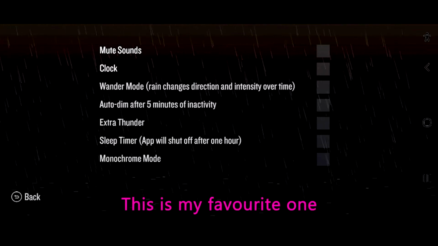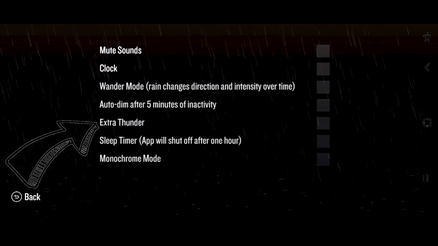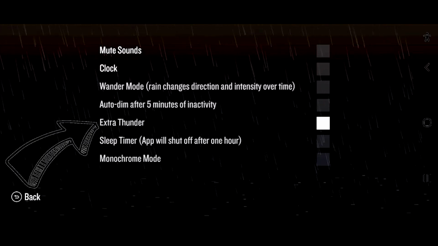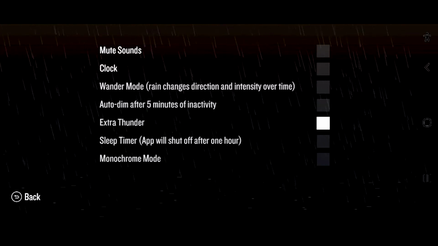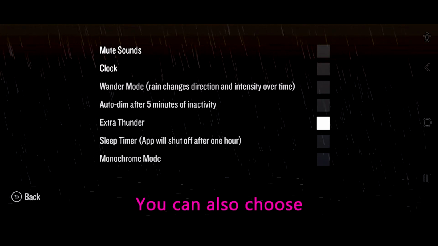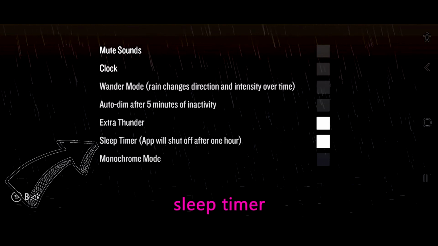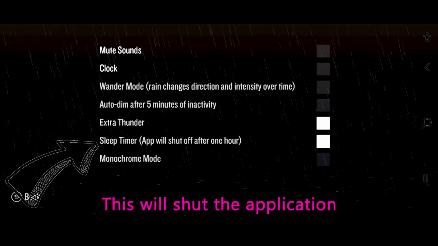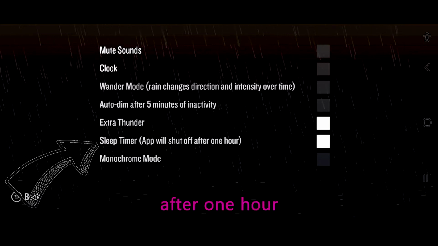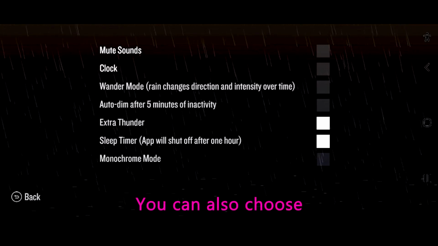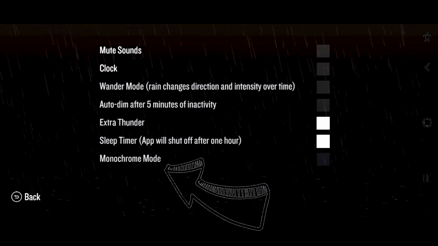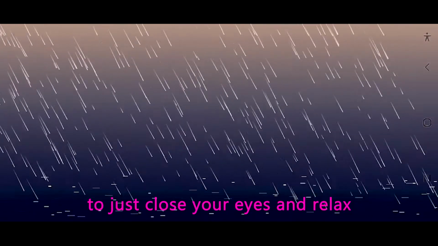This is my favourite one. You can actually add Scary Thunder. You can also choose Sleep Timer. This will shut the application after 1 hour. And last but not least, you can also choose Monochrome. This is a really fun app to mess around with, or to just close your eyes and relax.